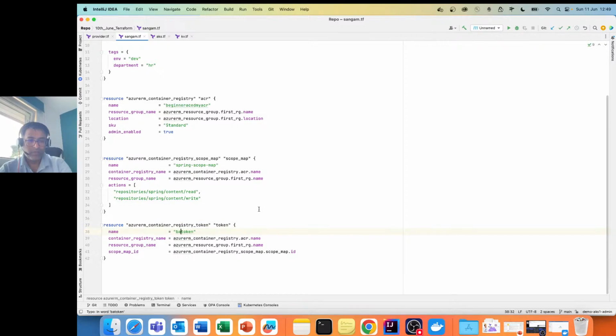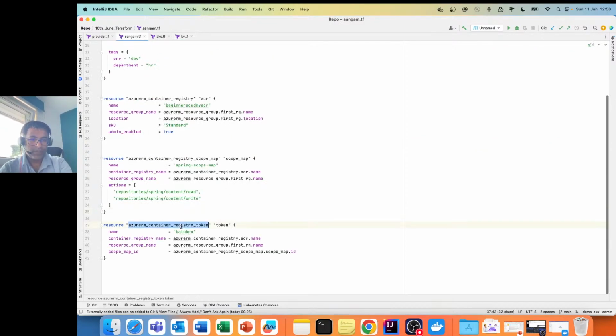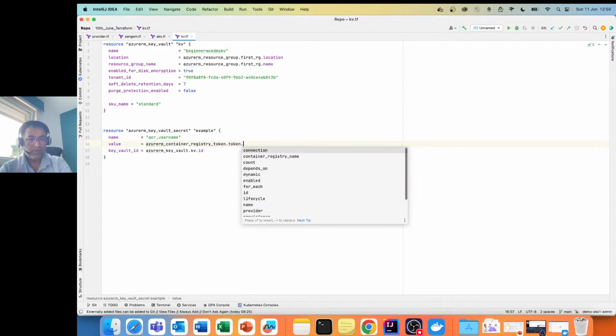Okay, so here what we'll be doing is, instead of the token, this token we wanted to keep in a KV. We'll see there is no manual step required. Okay, I will pick the name from here.